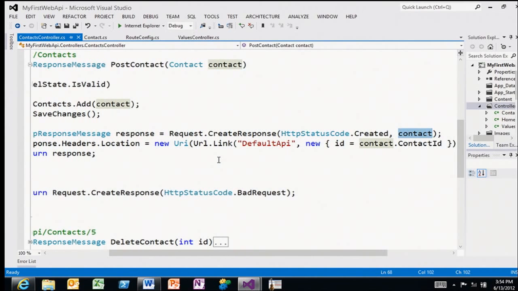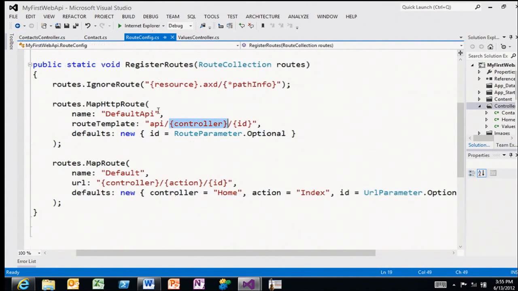To generate that header, I need to produce a URI that says, it's over there. We provide link generation help. This URL property is on the API controller, and it's of type URL helper. And what that does is I tell it which route I want it to use. This is just the default Web API route here. It comes from here. So that's the name of the route that I want it to use.